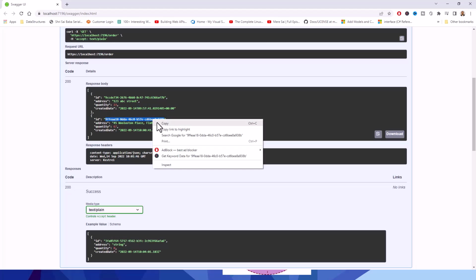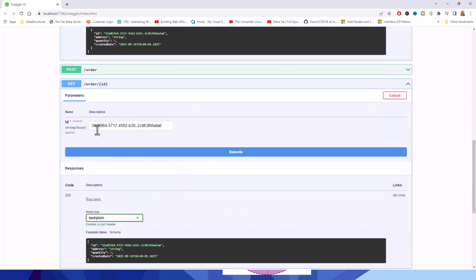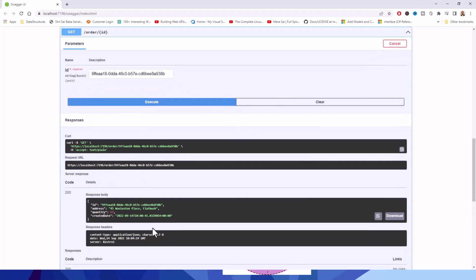I just copy this and paste it here. Click on execute, and it brings me the result. Address, this address, and this quantity 67. All right, so we got all orders. We have been able to post create the orders. We have been able to get all orders. We've been able to get order by ID. Now let's update an order.